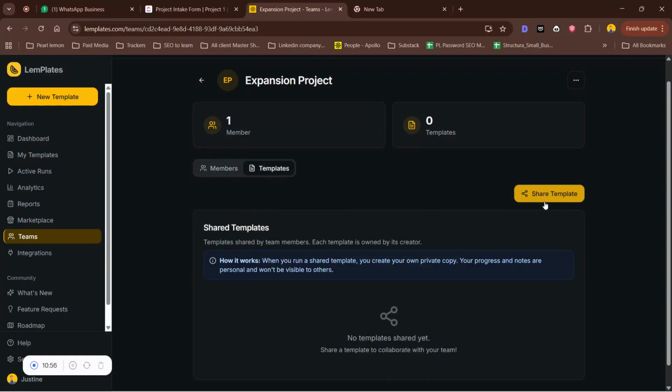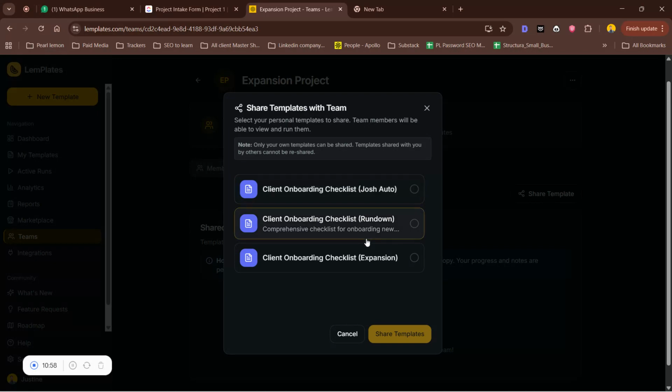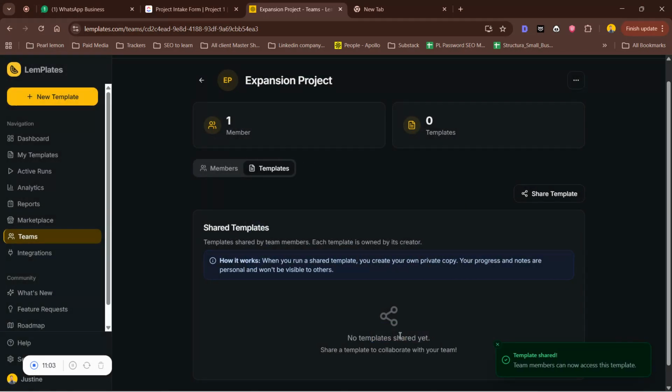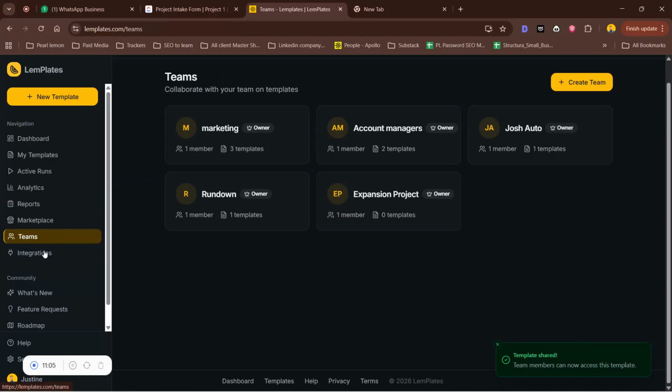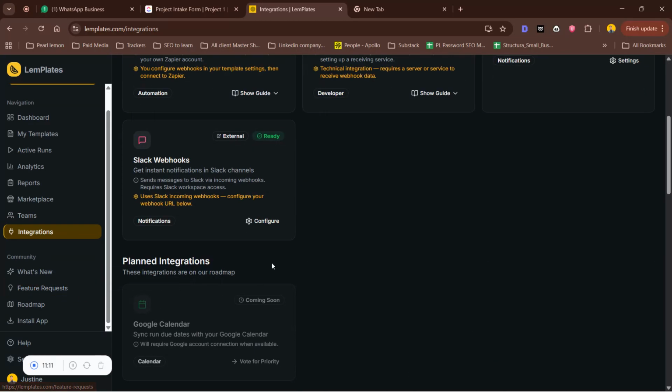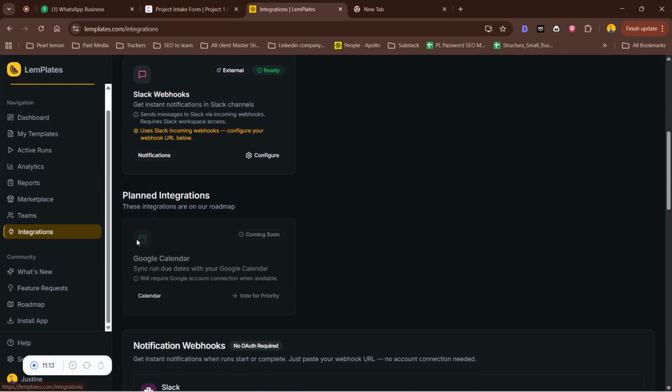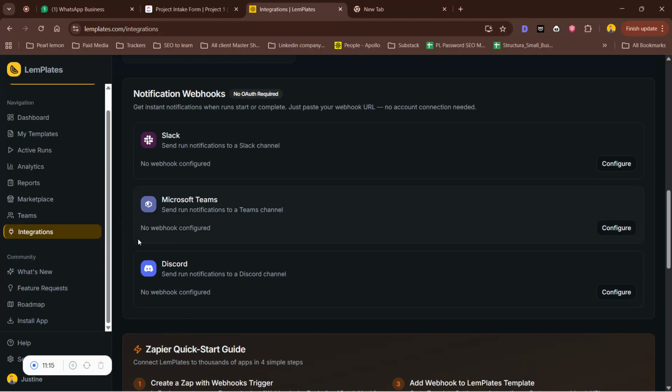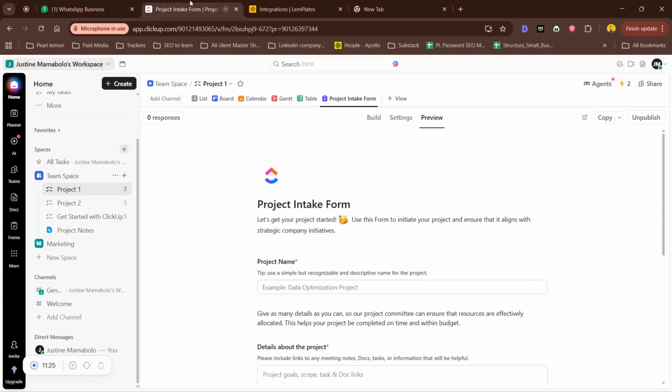The template, you can click share template. Where is it? There you go, expansion. You can share the templates with the team members, they'll see it and they'll be able to edit it there. So with your integrations, you can integrate it with tools that you already use, your emails, your Slack, etc., your Google Calendar, any tool that you want to integrate it with, you can use that tool as well. So that's it in terms of the basics of how to use all this, including ClickUp.